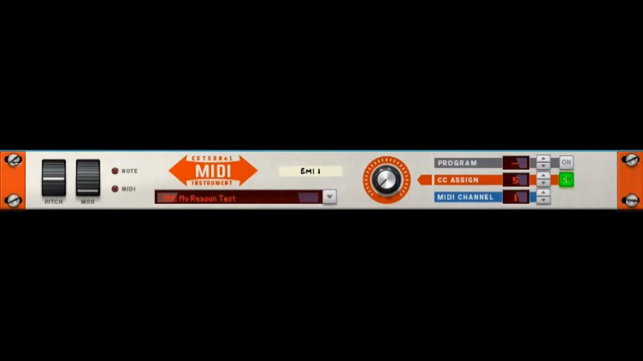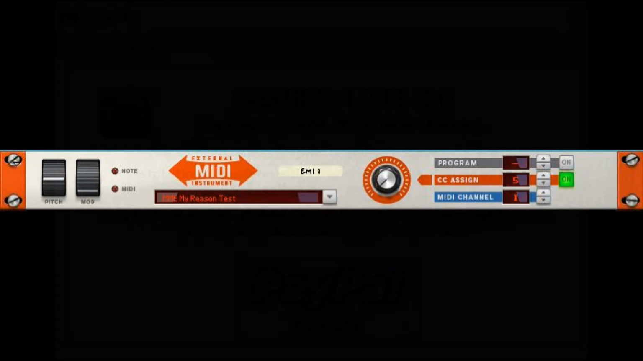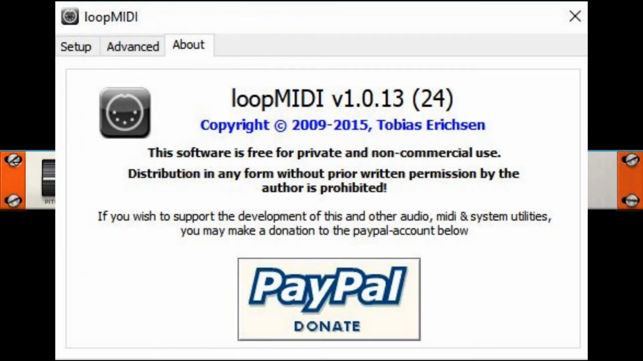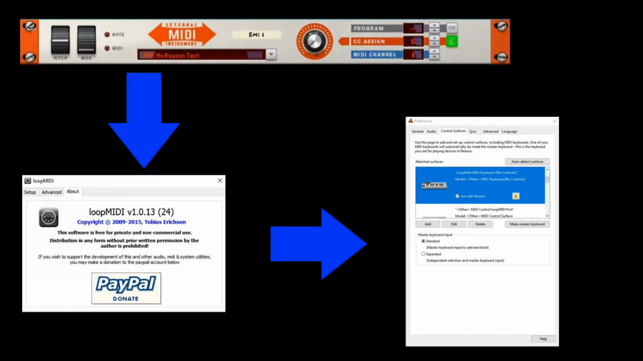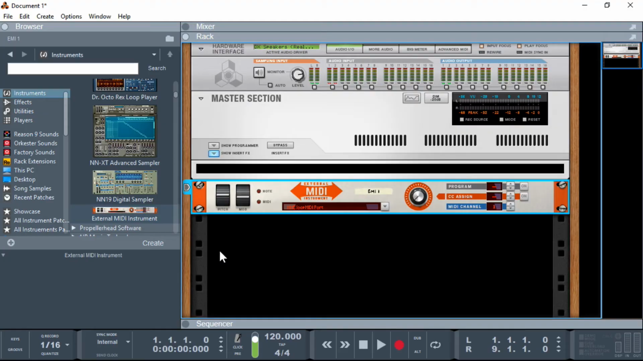Hello there. Today we're going to be looking at the EMI, the external MIDI instrument, a MIDI loopback, and a control surface. Basically what we're going to be looking at is how these three relate to each other. So let's have a look at the EMI in more detail.